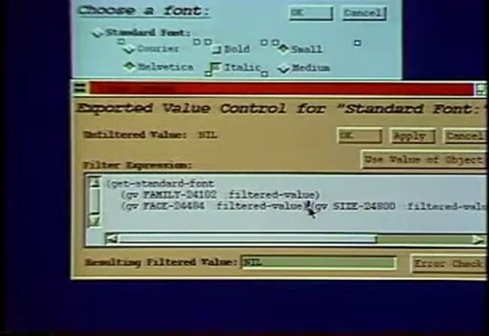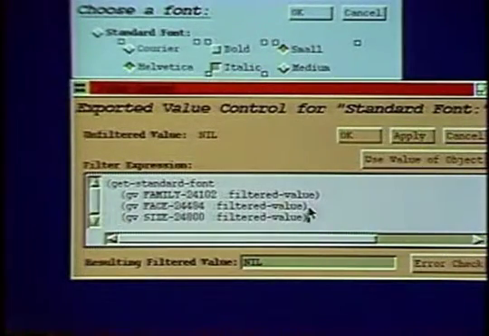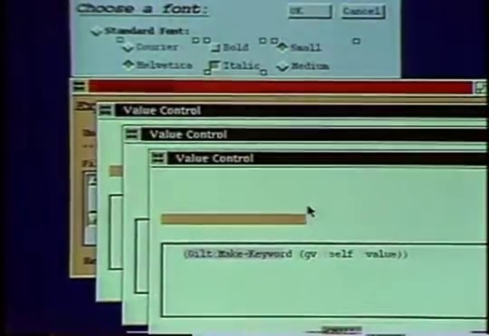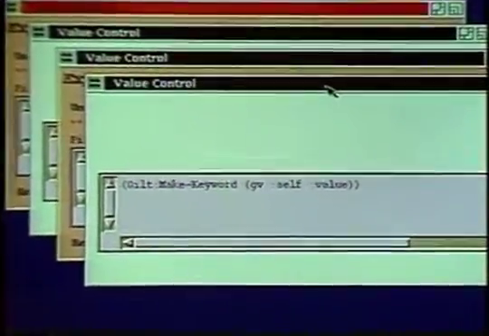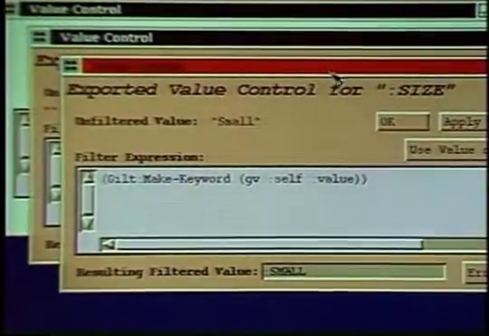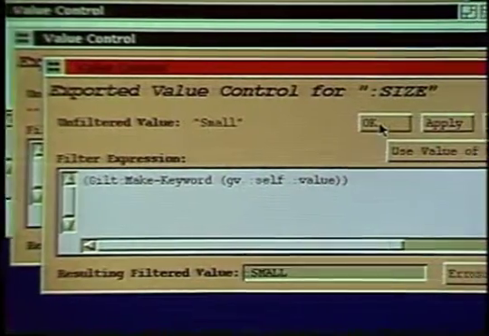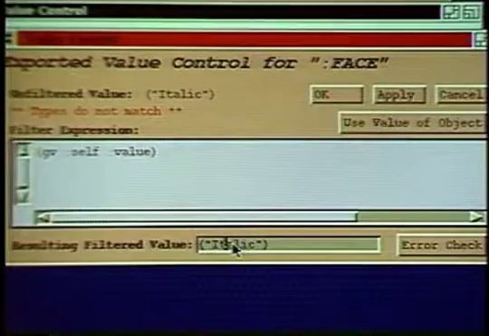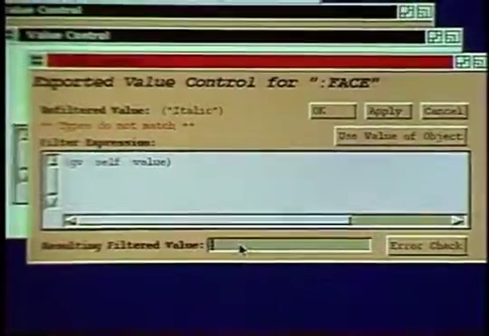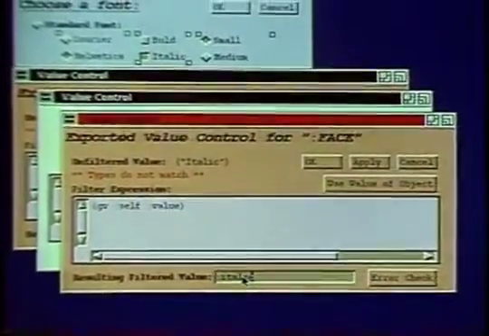The getStandardFont function takes normal Lisp keywords, not widget references. So Gilt notices that the types returned by the widgets do not match those required for the procedure, and it brings up 3 more value control windows to convert the values of those widgets. For the first widget, Gilt automatically proposes a transformation since it knows how to convert strings to keywords.